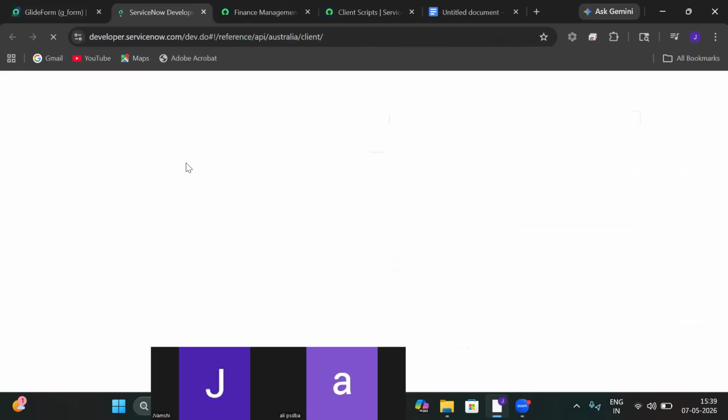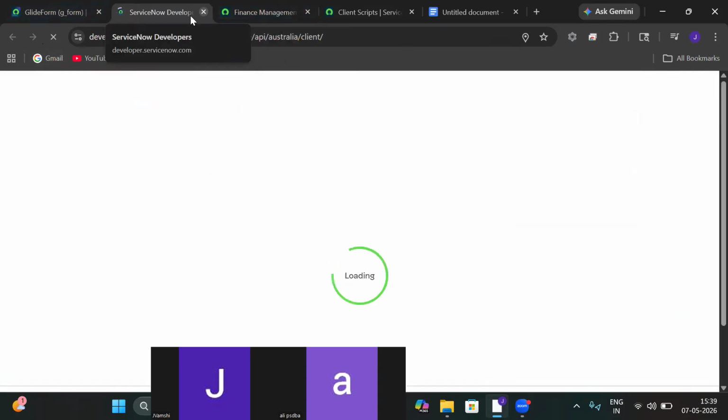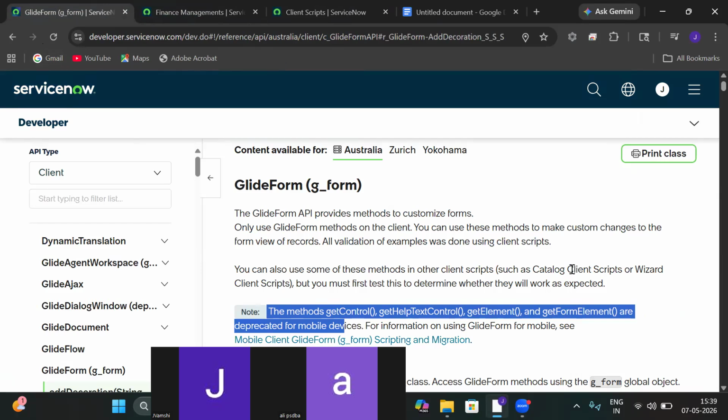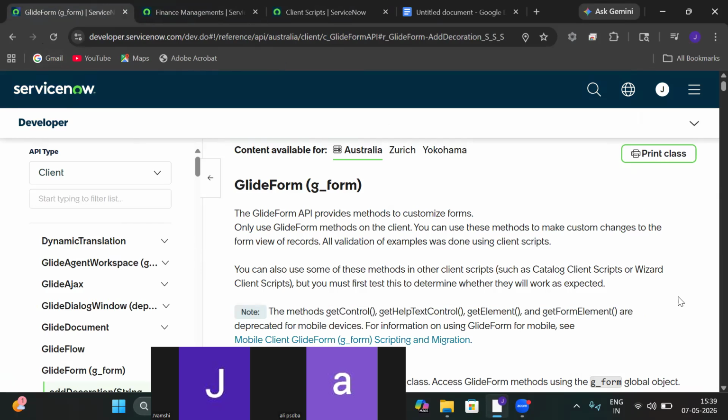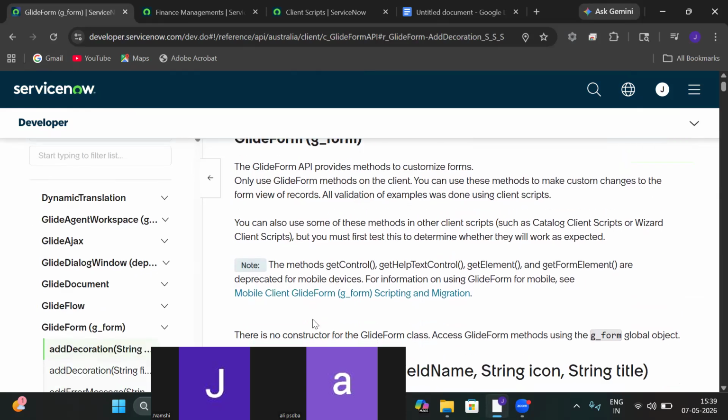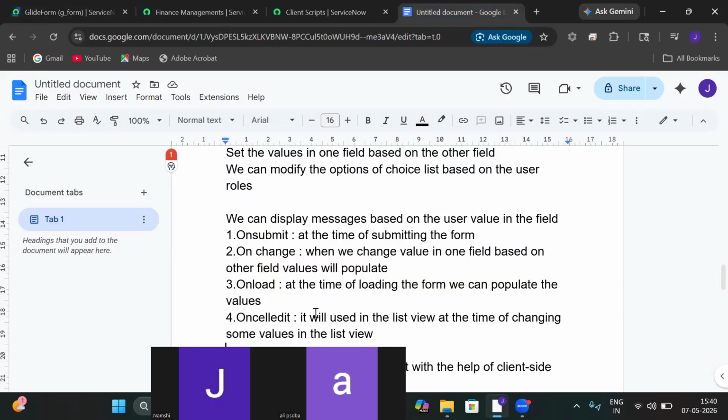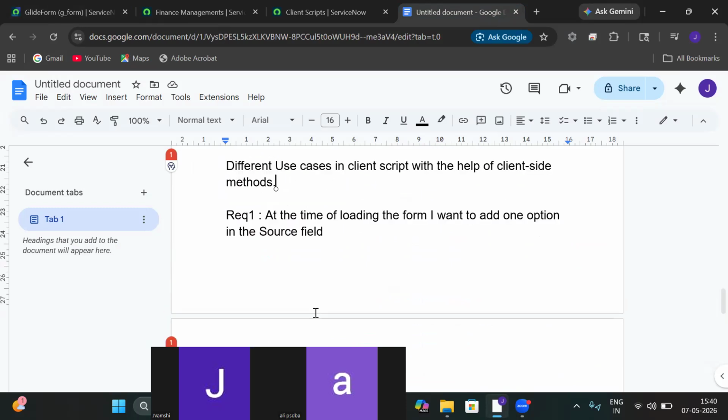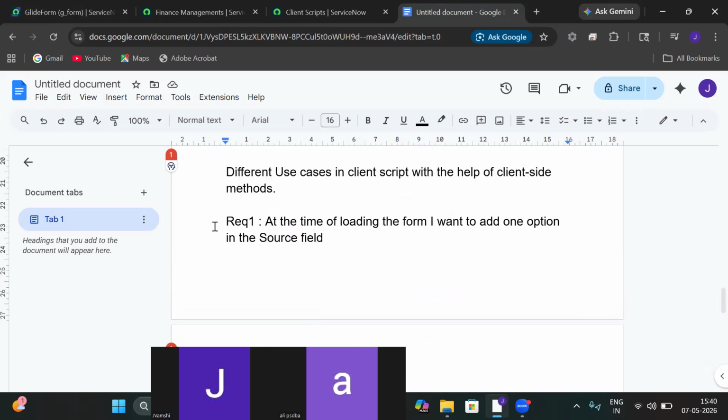getControl, getHelpTextControl, getElement, and getFormElement are deprecated for mobile devices, so you can use GlideForm for mobile. There is no constructor in the GlideForm class. Access GlideForm methods using the g_form global object. So in the different use cases on the client script side, we can use the client-side methods we are discussing today.